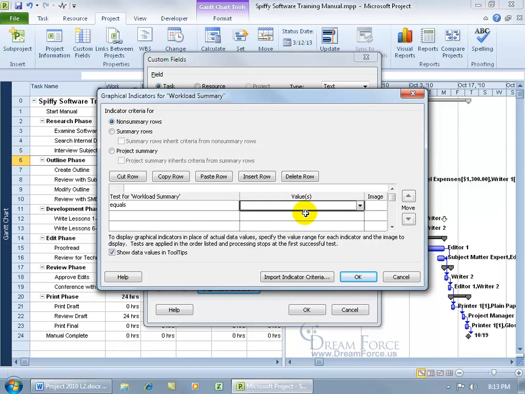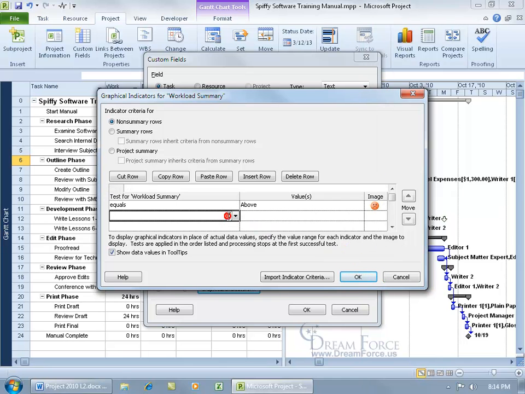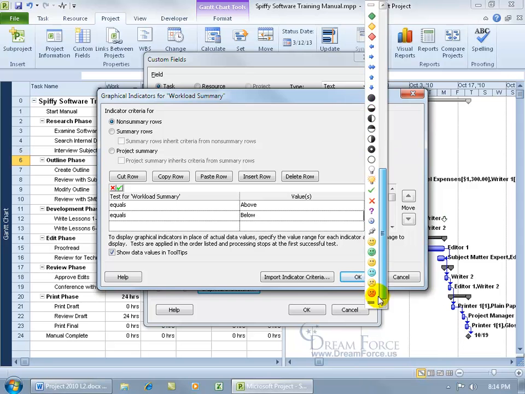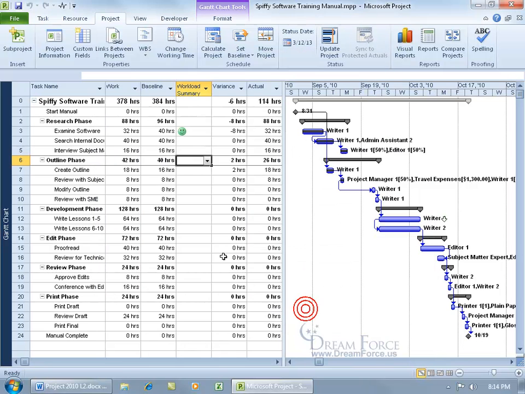The value, which we set as above, is going to pull in this image. And click on the drop down arrow, and we got a frowny face. Oh, that's so sad. And then how about equals for the other value, which is below? And when we get below the baseline, we got a happy face. Let's go ahead and click OK and click OK, and oh, that's beautiful. And like I said, if it's above, oh, we're not too happy.